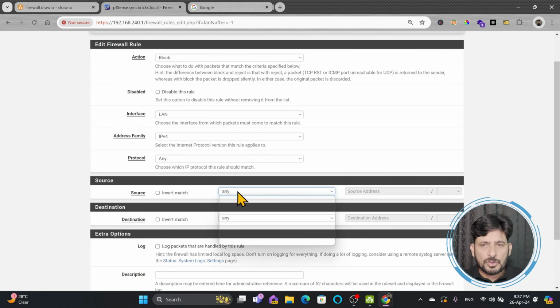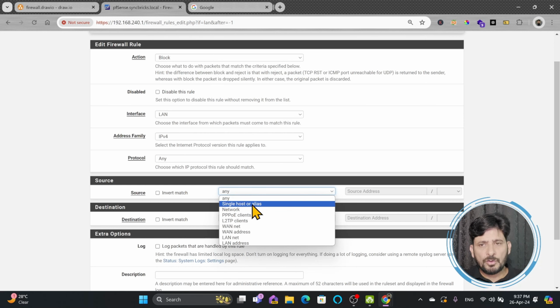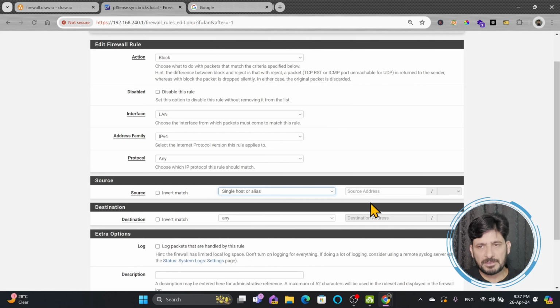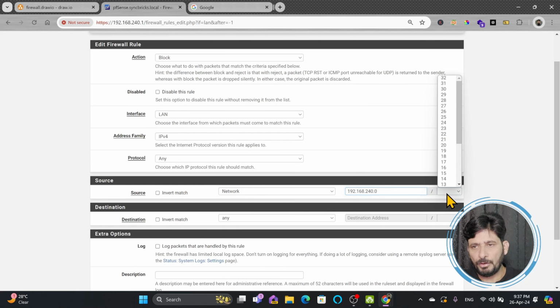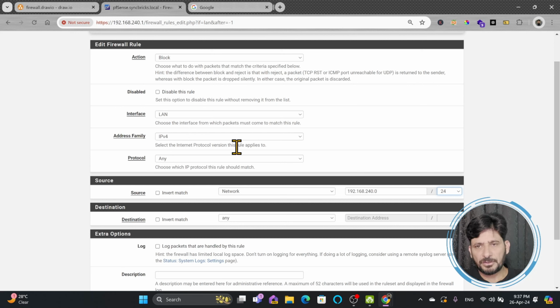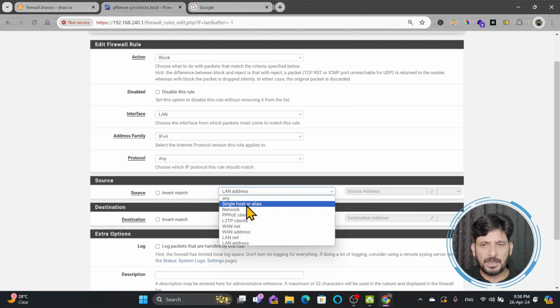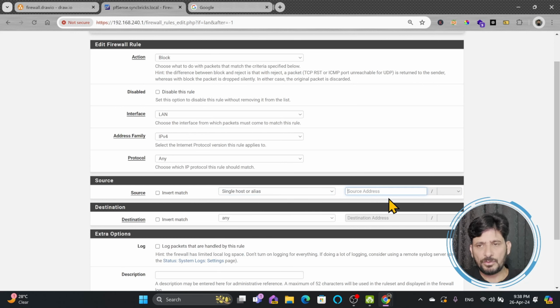So what is the source? These are different sources. Single host or alias is something which I want to configure right now, which means that I will be talking about a specific IP address only. So I'll be entering that IP address. If you want to block the entire network, for example, this complete network with 24 bits of the network, then this entire network will be used in this particular rule. We are going to talk about the single host or alias. And what is that single host? Single host is 192.168.240.12, which is the IP address of this particular laptop.